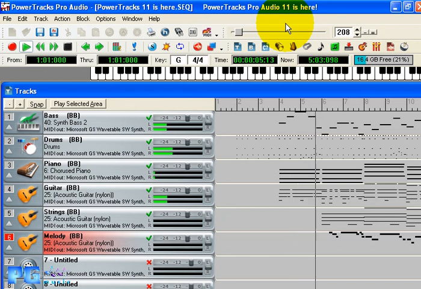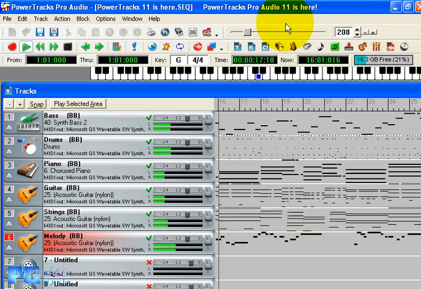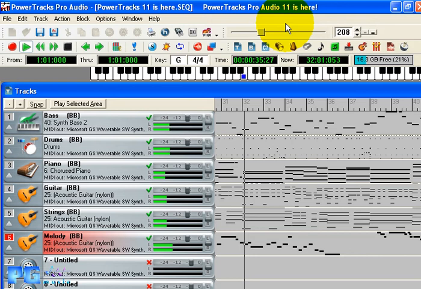PowerTracks Pro Audio, the popular, powerful digital audio and MIDI sequencer at an unbelievably low price, has had a major upgrade to version 11. This new release has more than 30 new features, starting with support for VST software synthesizers and effects plugins. Now your PowerTracks Pro Audio projects can use any DirectX or VST software that's installed on your system. We'll go hands-on with the powerful new features in the totally redesigned mixer window in a few minutes.